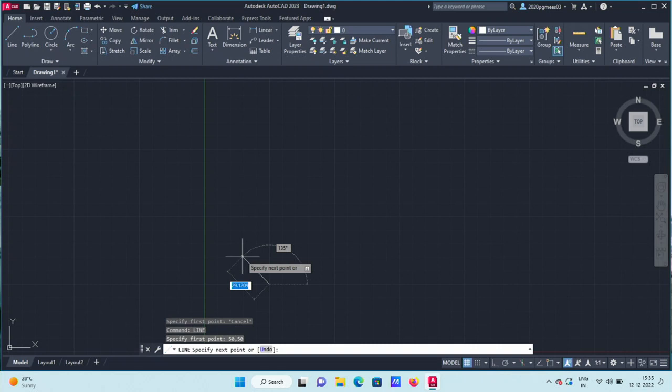So you may see here, this is our 50,50 point. So let me press F12. We do not need that cursor location. By F12, I have just switched off the cursor locations. Next, it is asking to specify the next point. So how can we give the next point? By pressing Tab, we can enter our cursor in this command line.